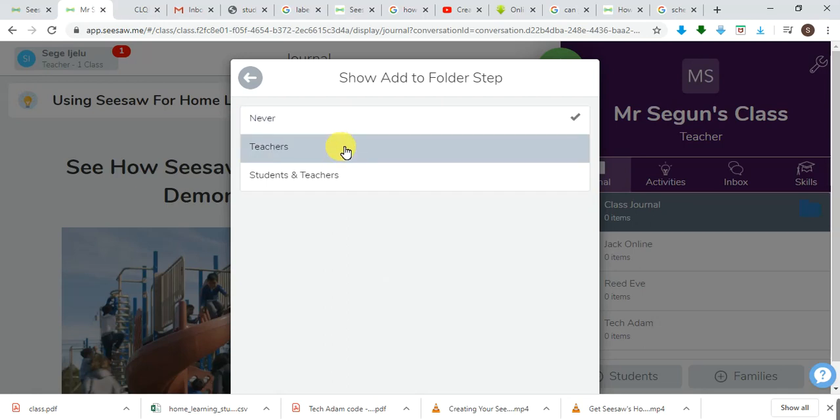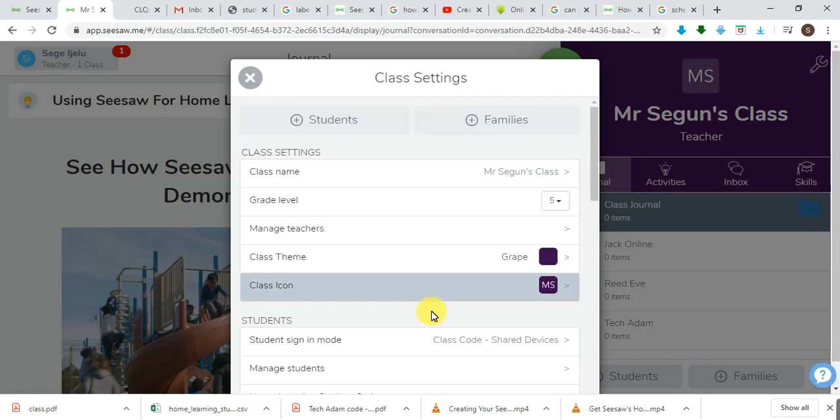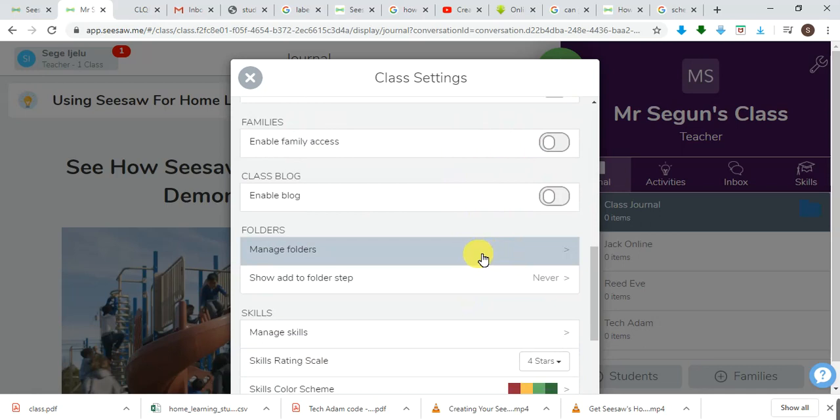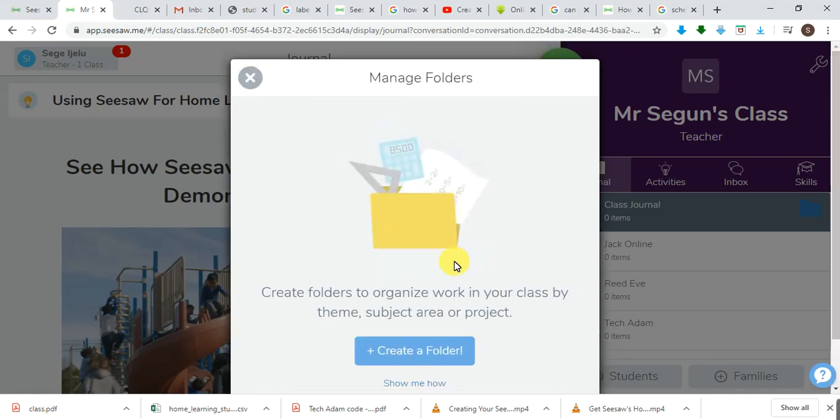So I think it's best for us. I don't know what you're going to use. Now let me leave it checked on never for now. Let's go back to folders right here. Look at it right here, manage folders. So I can click right here. Then this is it. Create a folder and show me how.